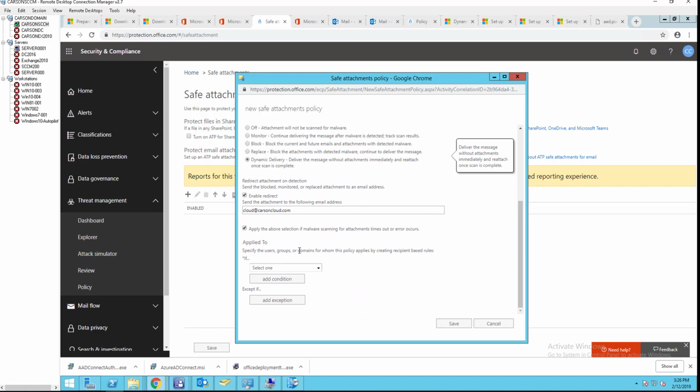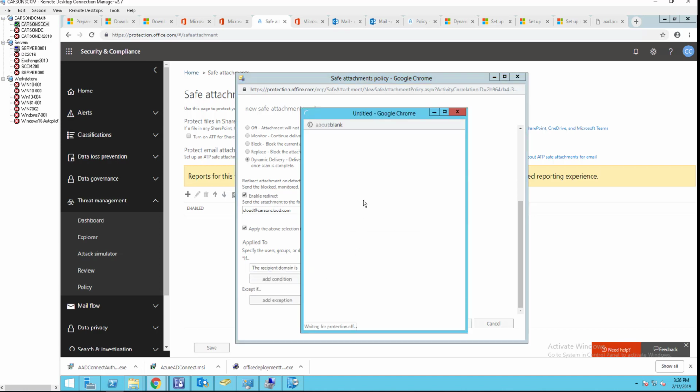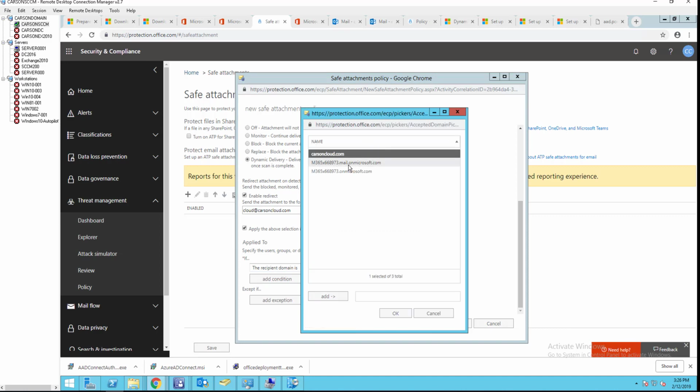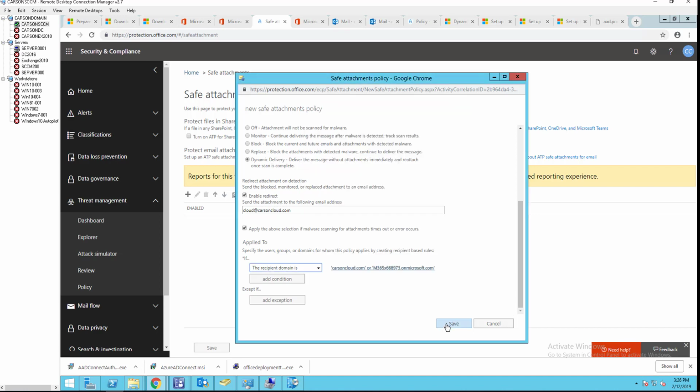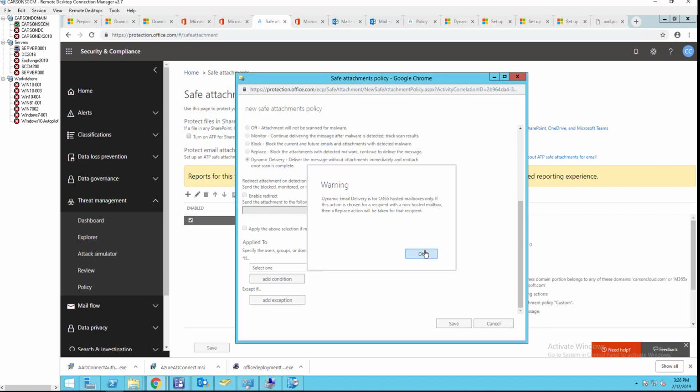Specify the user, group, or domain this policy will be applied to. Again, let's click on domain. You want to apply it to your primary domain. You can just highlight both of them, click on add, and click save.